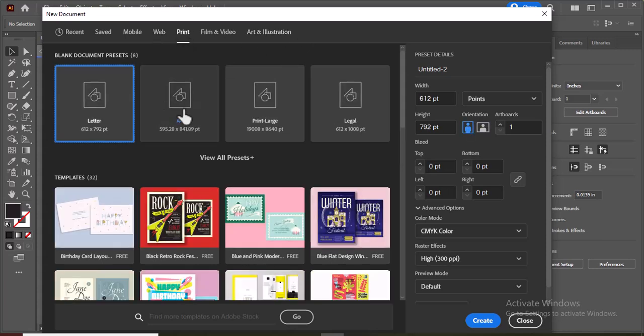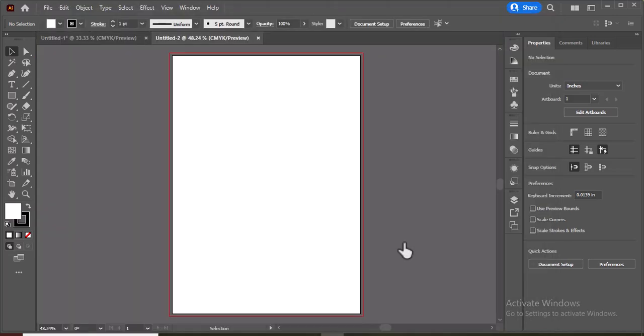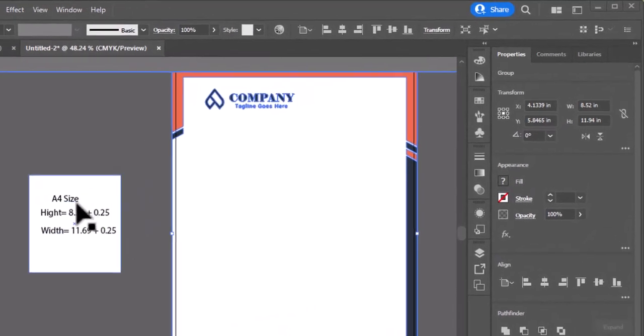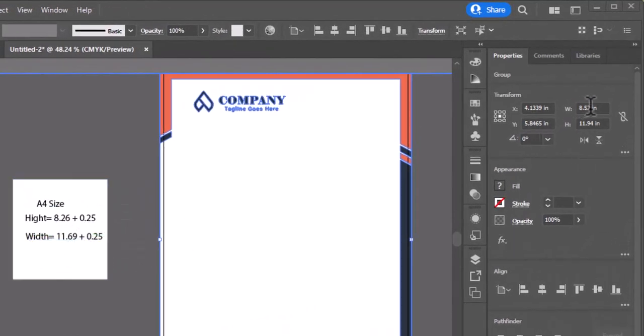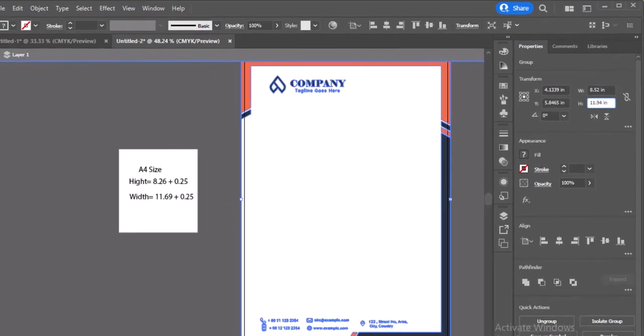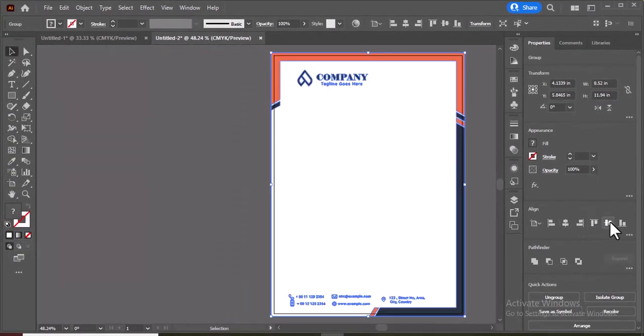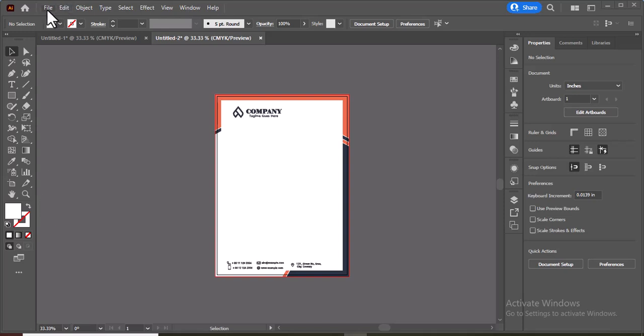Create a new document of A4 size with 0.25 bleed and 300 ppi. I have already designed a A4 size letterhead with 0.25 bleed to save the time. Now save the file as a high-resolution PNG image.